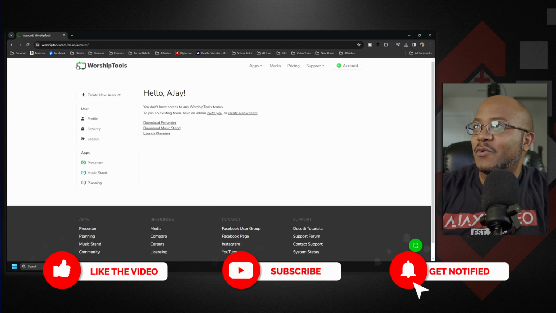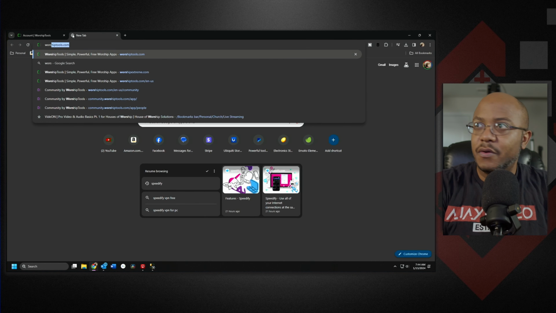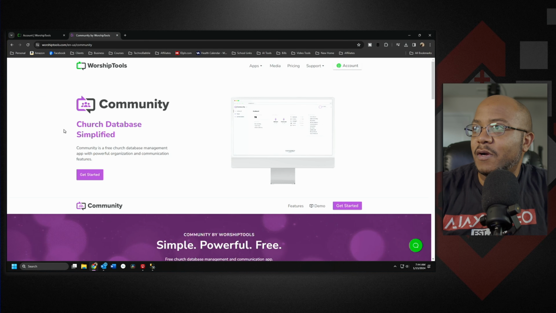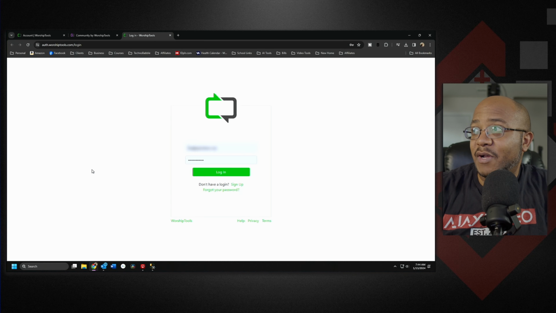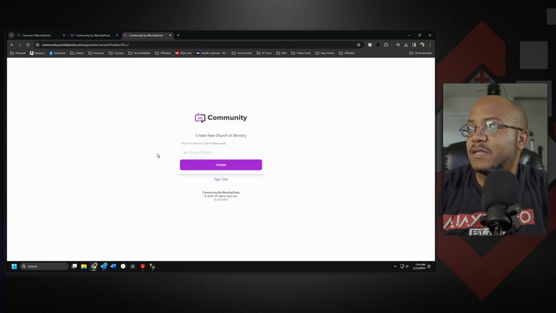But if we come into Worship Tools after you've logged in, or you can just go to Worship Tools directly, and they are highlighting it here at the top. So if we click on Learn More, you can get started. And because I'm already logged in, well, I thought I was, let's go ahead and log in, and it will take us right into the system.